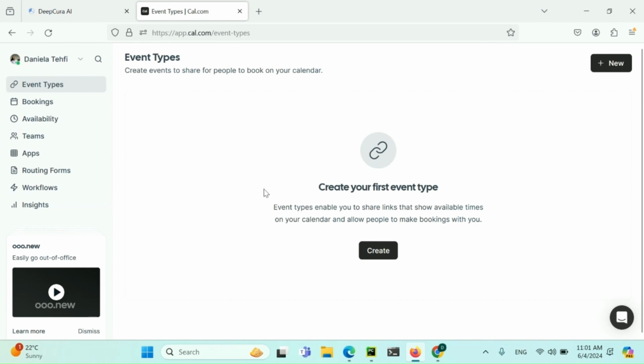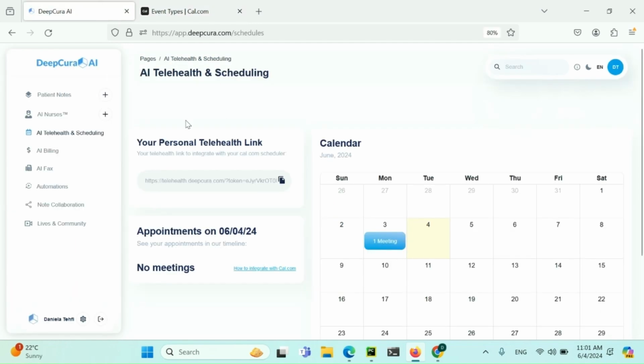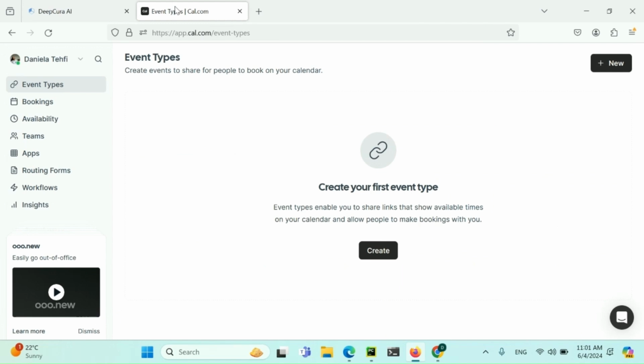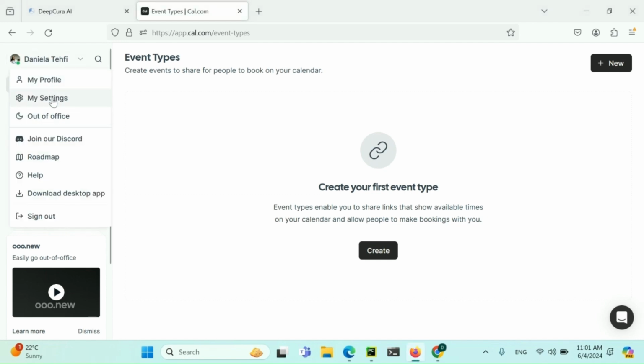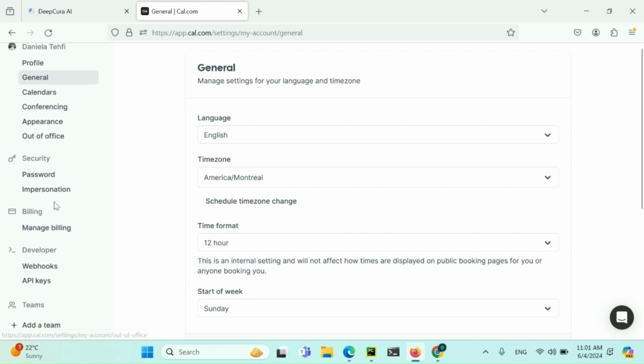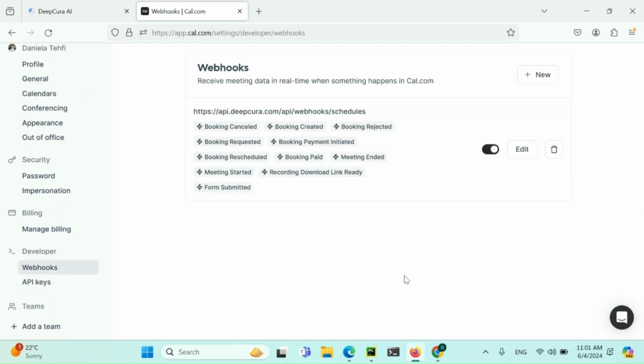First things first, you need to sign up to cal.com with the same email that you signed up with to DeepCura. So that's the first important thing. The second most important thing is to actually do the integration. You're going to go to your settings in cal.com and go down to webhooks. Then you just click new and paste this exact URL in, and that's it. You just save and you're done.